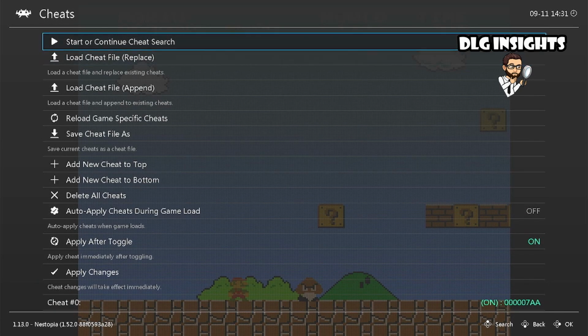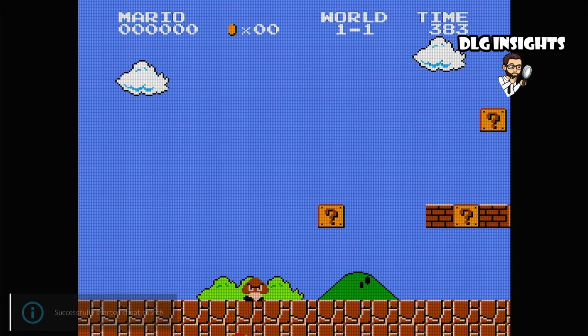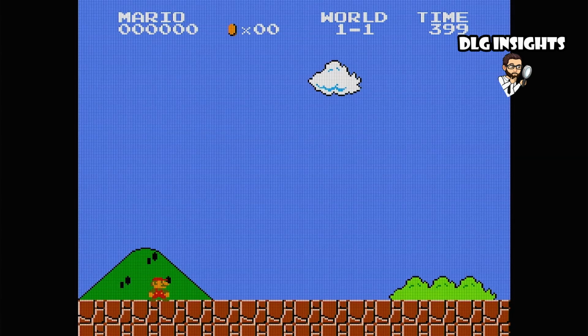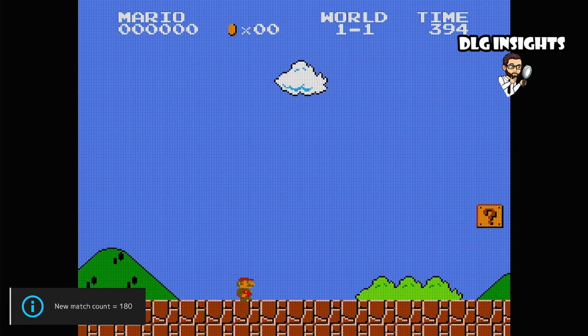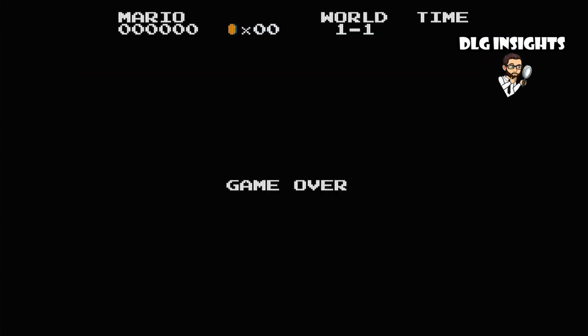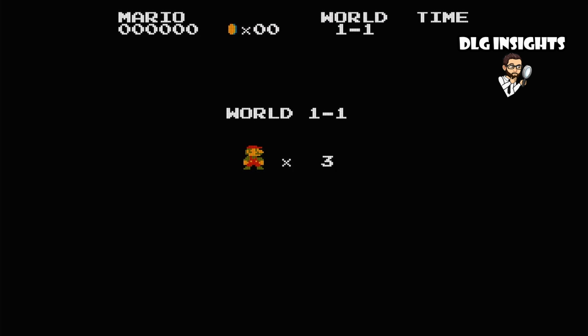Like I say, this isn't an exact science. It's all about trial and error, having a play around and seeing what you can come out with. So we'll start the search. We'll take a hit on the life. So we've got 180 values less than before. I suppose actually thinking about it, on the last life probably wasn't the best time to try that one, was it? So we'll try again, shall we?